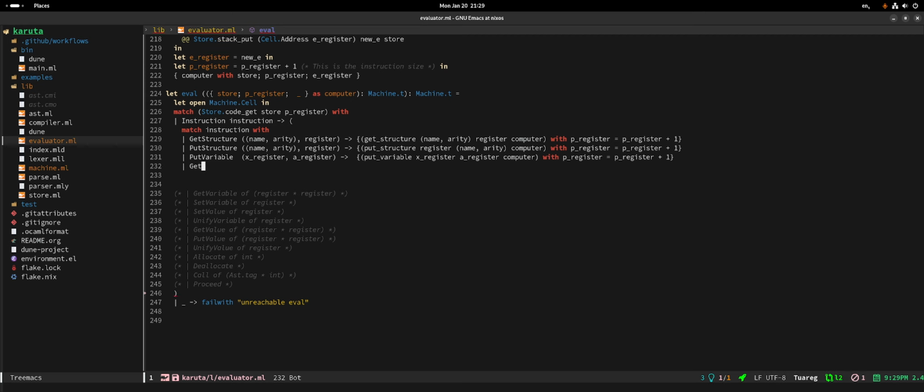So get variable, which also takes two things. So probably this. So there, and I'm gonna assume that I can just swap get here, and I can. Okay, set variable, register.